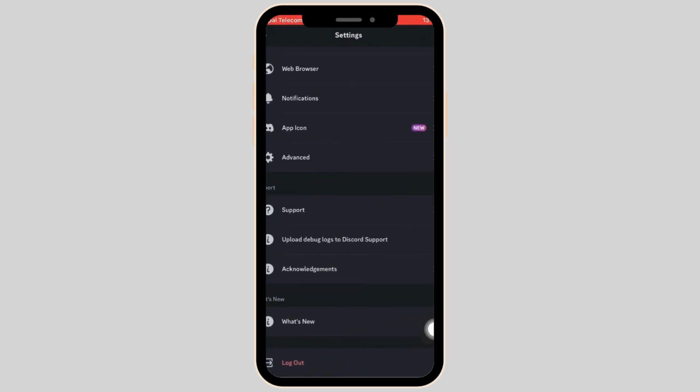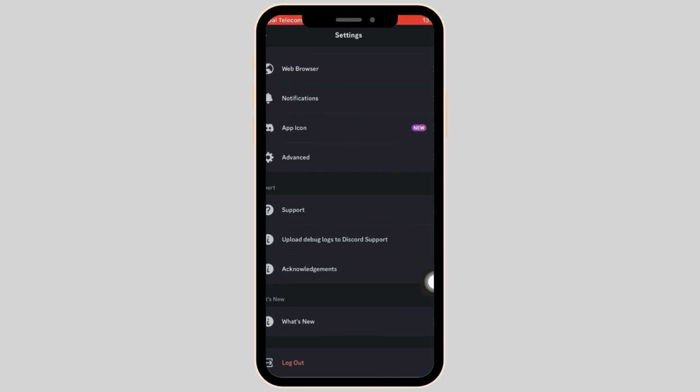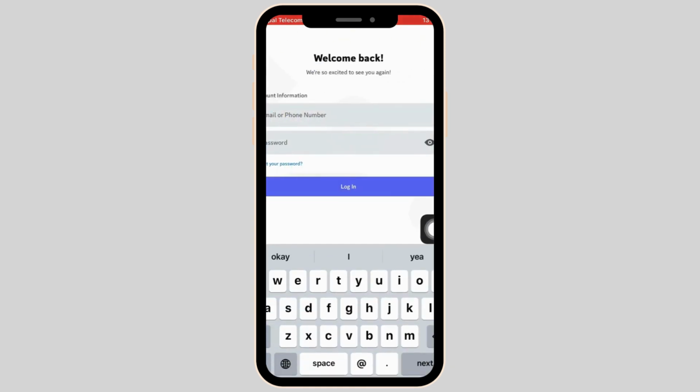Simply tap on it and click on the logout written in the red box. You will now be logged out of your account. To switch accounts on Discord, simply tap on the login and start logging into your account.